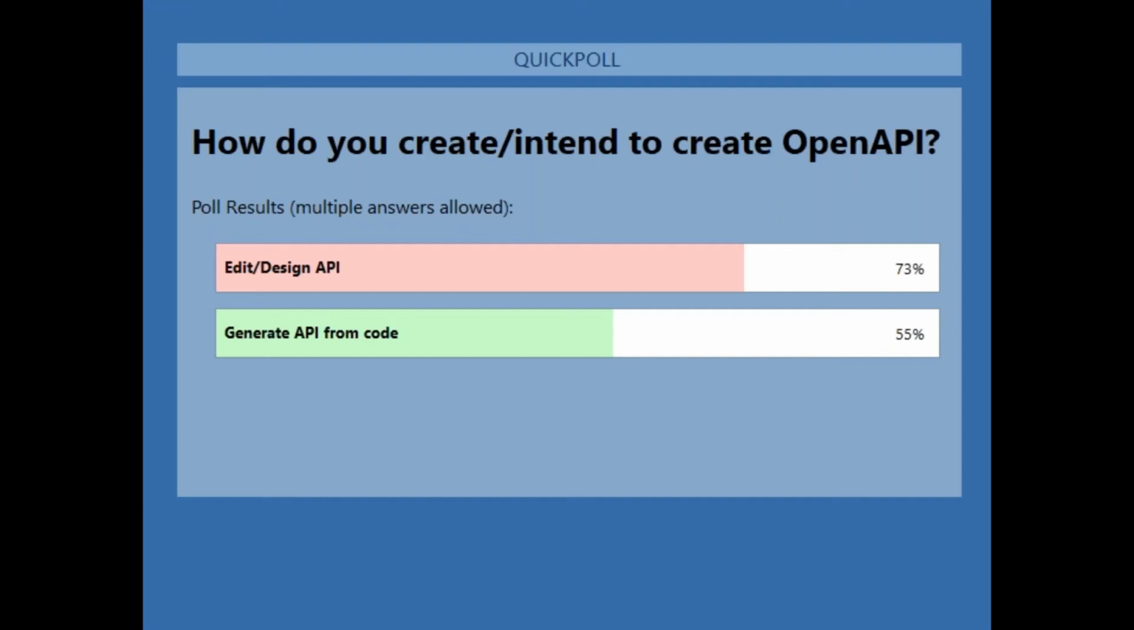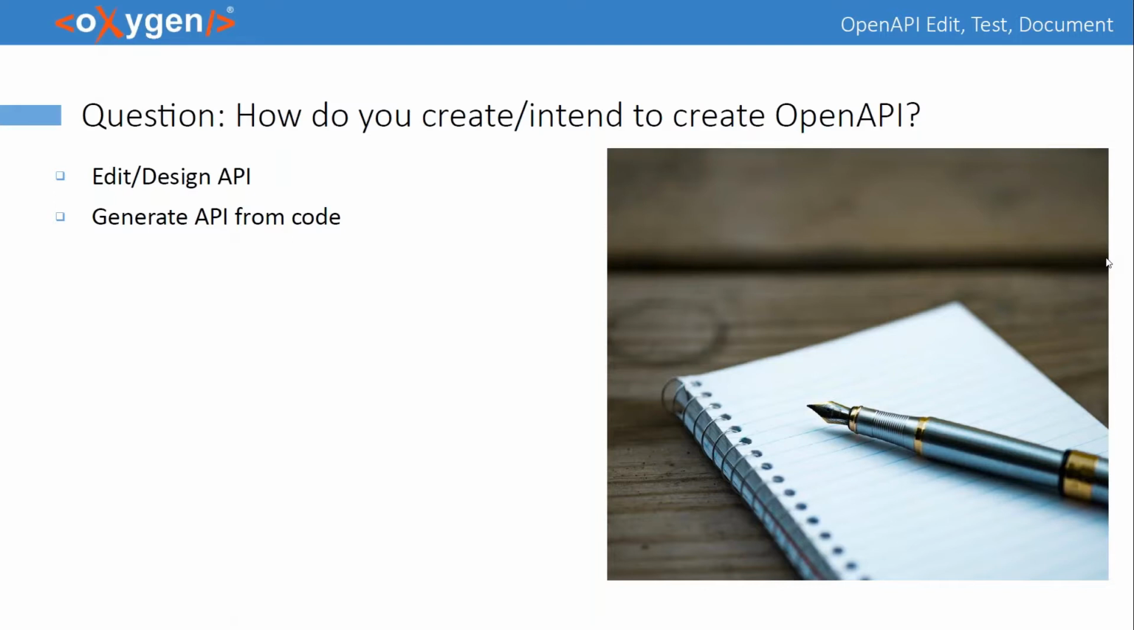Okay. So I see that most of you want to edit and design the OpenAPI, and there are also 55% that are generating the API. Either way, it's a good thing to have an editor to edit the documentation and to make other changes in your OpenAPI files. And I'll show you more about the support that we have.